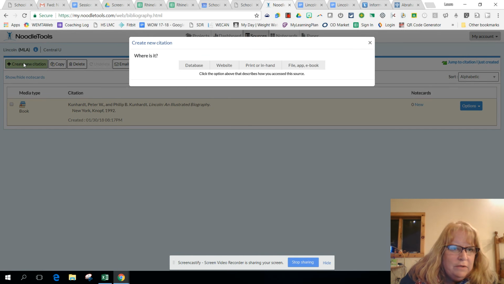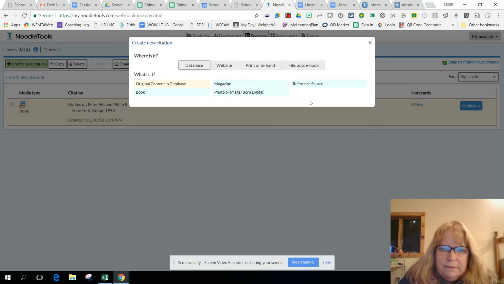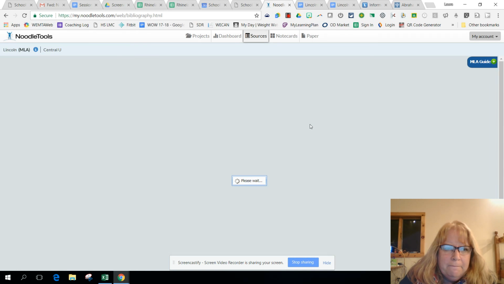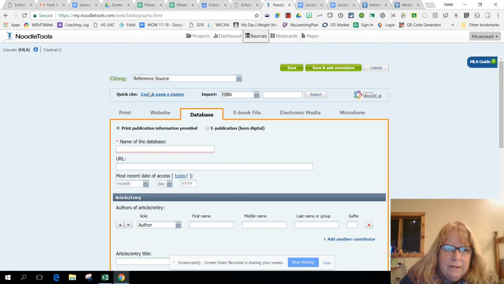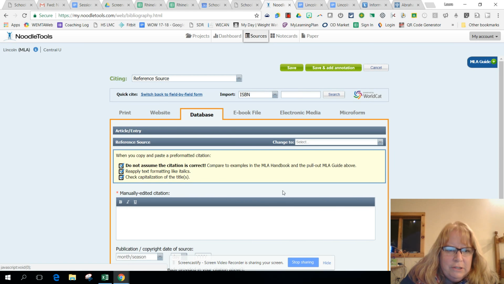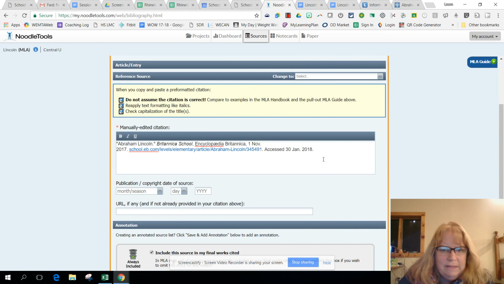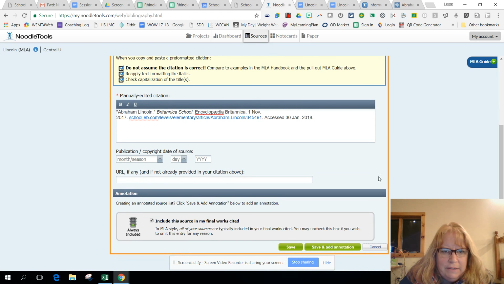I'm going to hit Create Citation here. This was a database. And look it up here, right at the top next to my ISBN. It says copy and paste a citation. I can actually hit Control-V and paste my citation right in there.